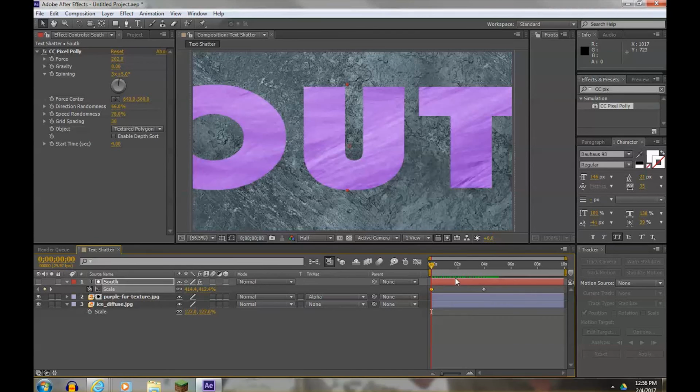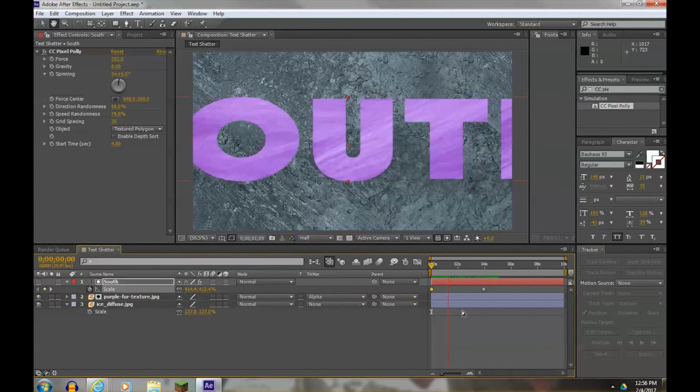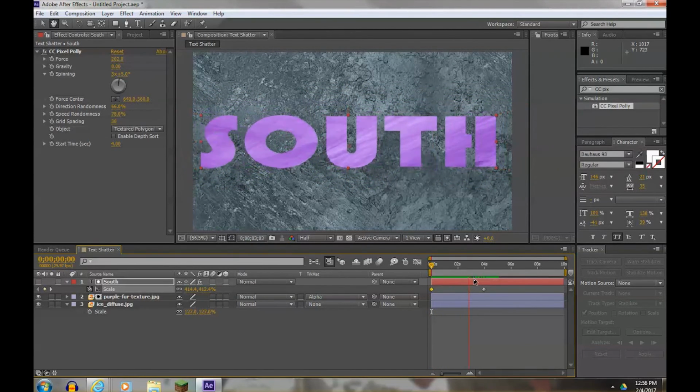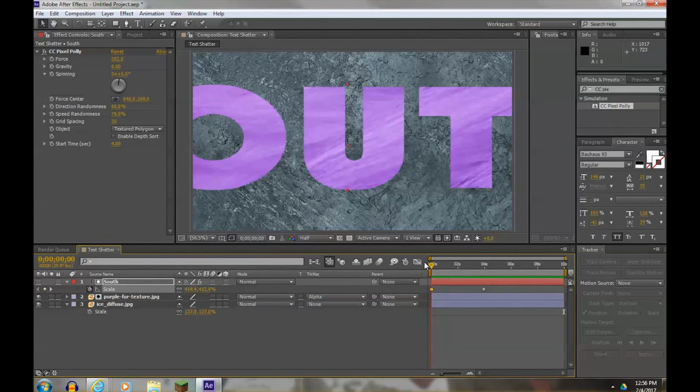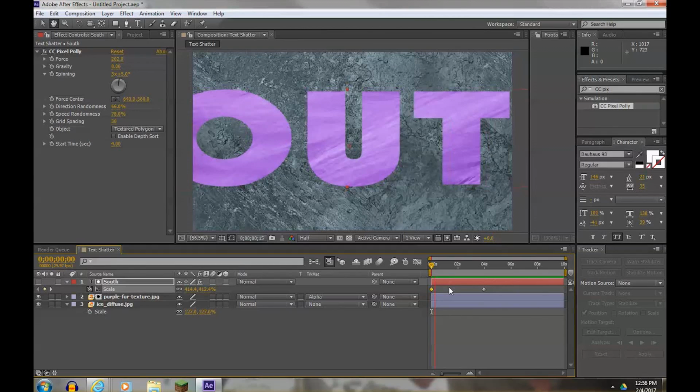I'm going to hit the space bar to play this, so it will render in the timeline. When everything turns green, it means it's been rendered to the RAM, so it can play at real speed, because this wasn't real speed. Here goes. Now that it's green, play again.